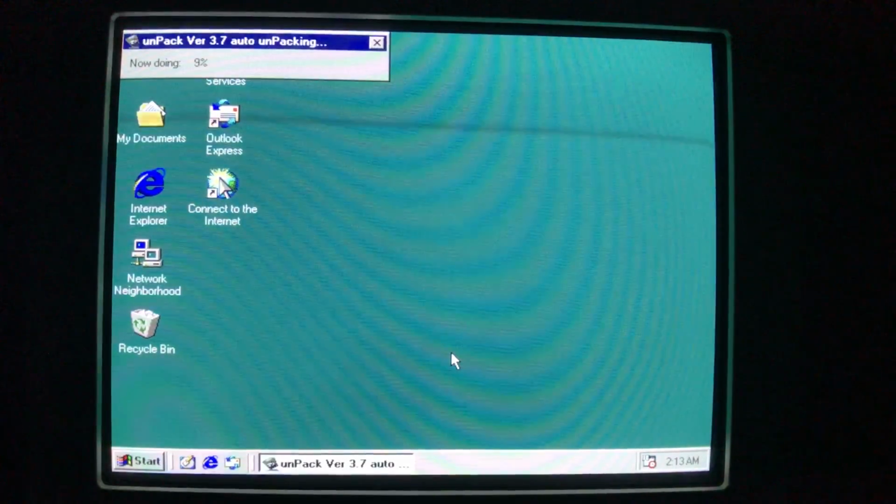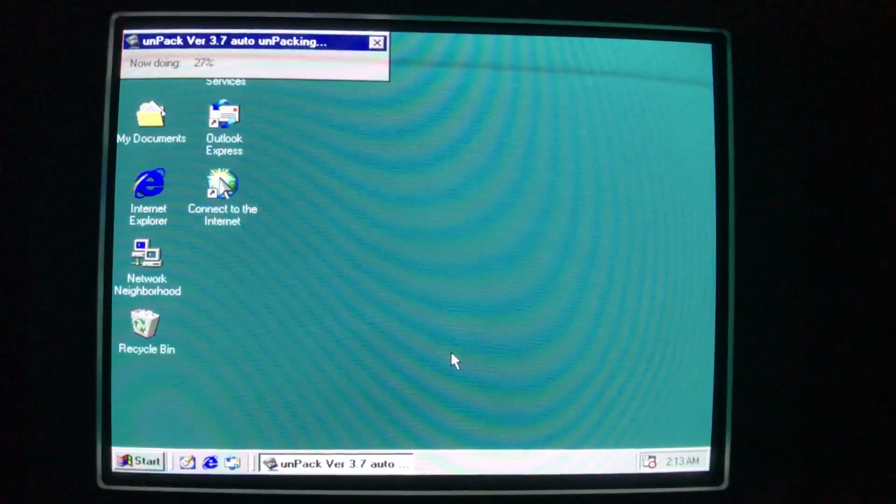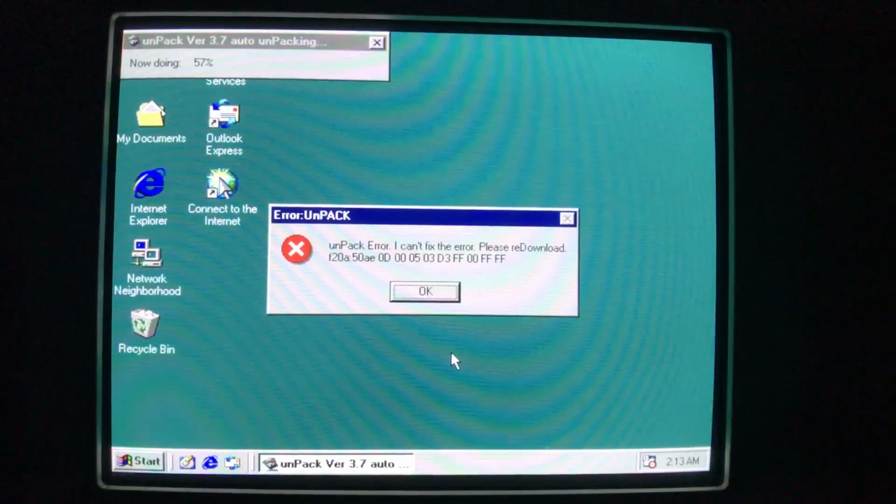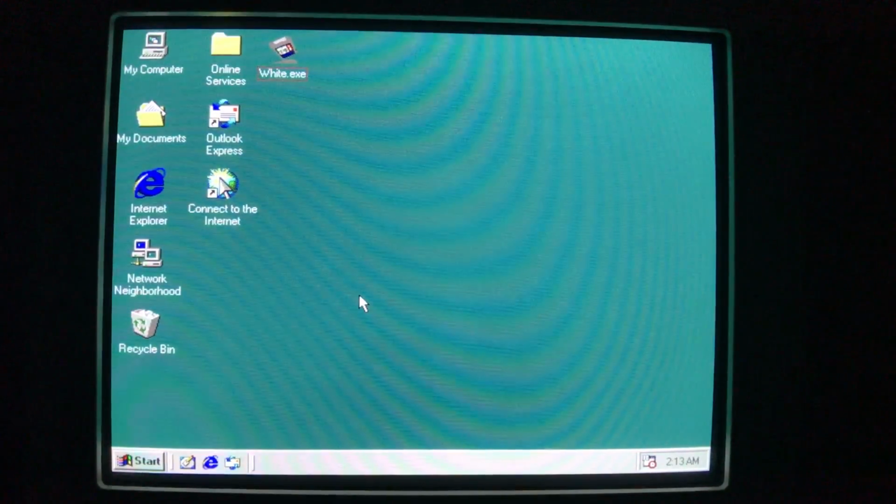So, when we run it, we get an unpack version 3.7. Auto unpacking. It is now doing. Do the thing. Oh no. Unpack error. I can't fix the error. Please re-download. And then a fake hexadecimal string. We say OK. And our program has crashed, or so it would seem. But this worm has actually dropped its files into our Windows directory and will run on every restart.